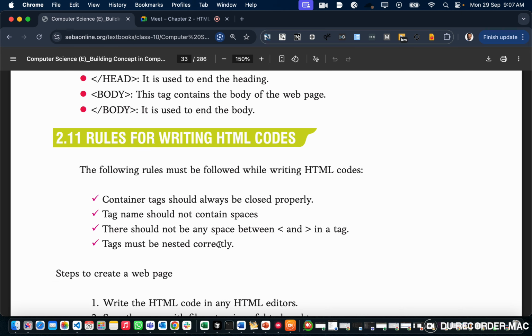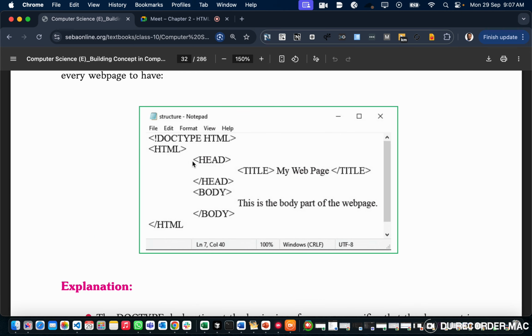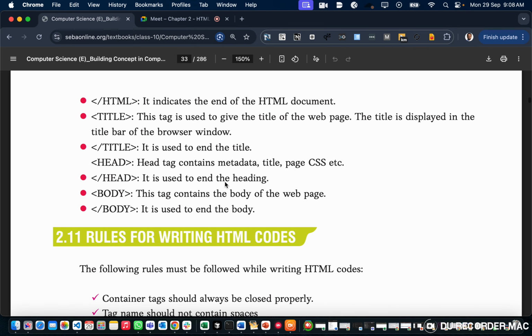Tags must be nested correctly. Whenever you are doing nesting, here you have nested this tag, right? Head you have given here. Now if you give the closing tag of head here, this will not work. Why will it not work? Because the body part should not start without closing the head part. That is the reason it will not work. So all these rules you need to follow so that whatever document you are writing is processed by the web browser properly. Okay.